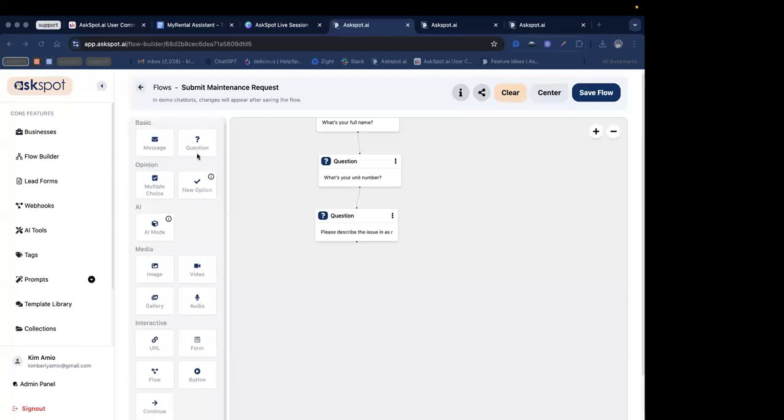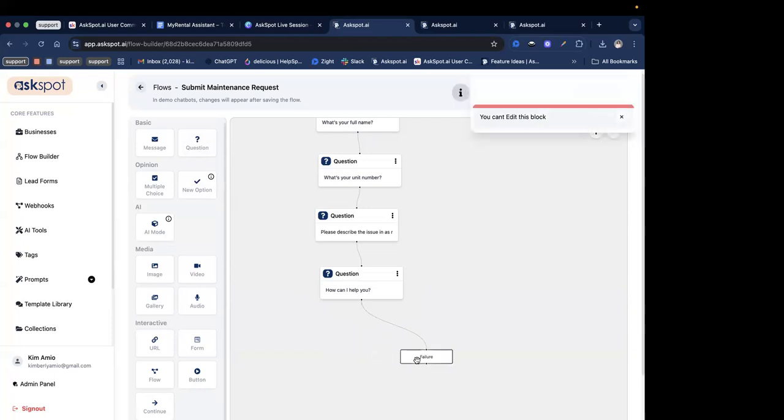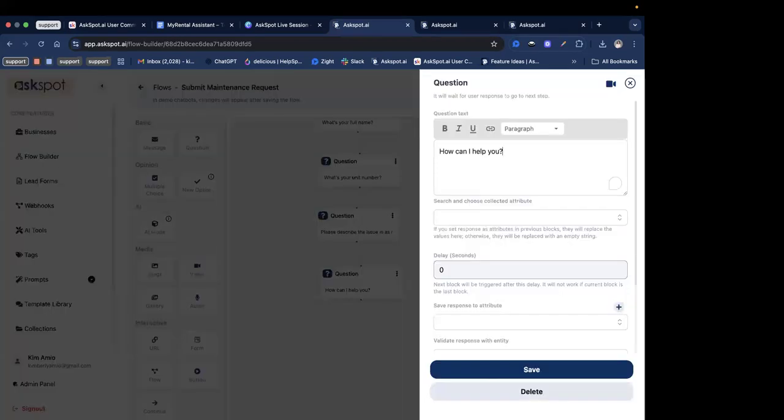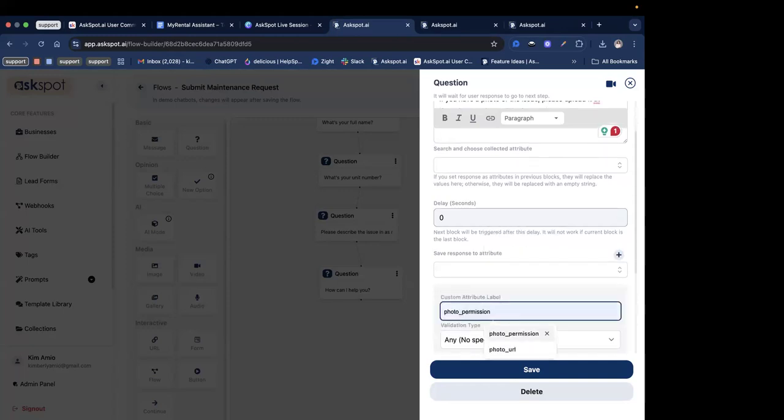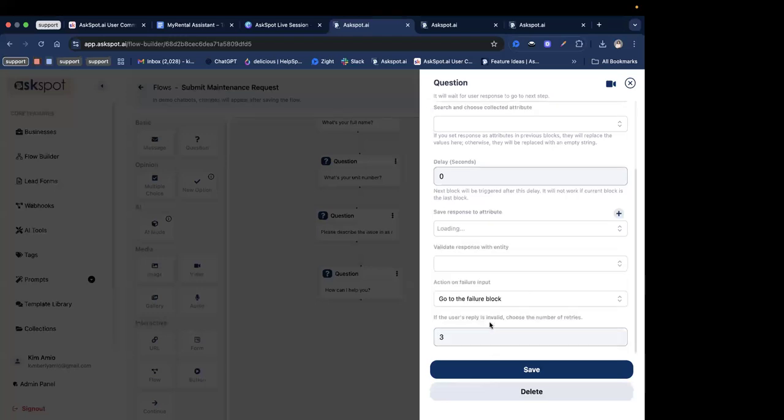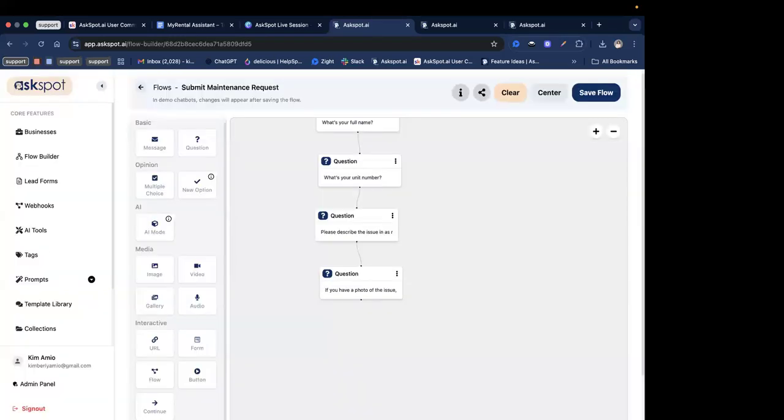I think next is, yeah, let's use another question block and remove the success and failure block. So for this one, we will be asking them to submit a photo of the issue. So they will have to upload it to an image sharing website for now, and then they will paste the link in here. So let me just create another awesome custom attribute for that. Awesome. And there you go. Click save.